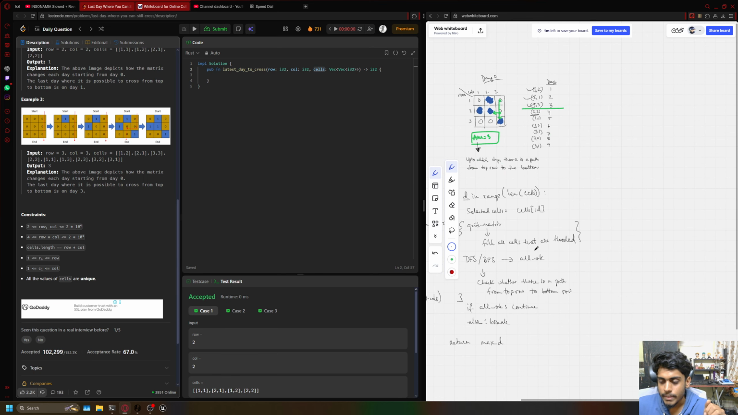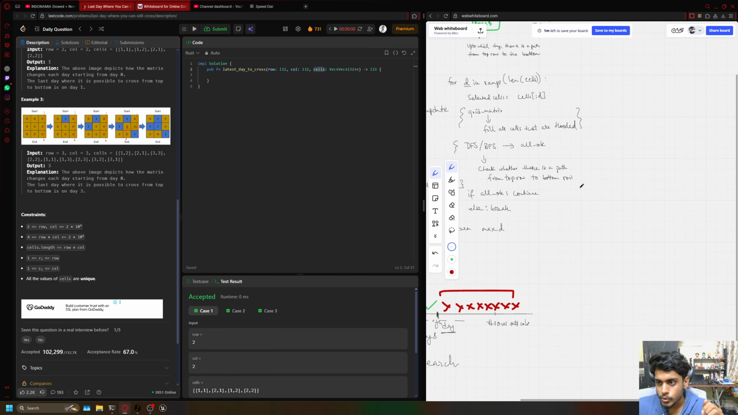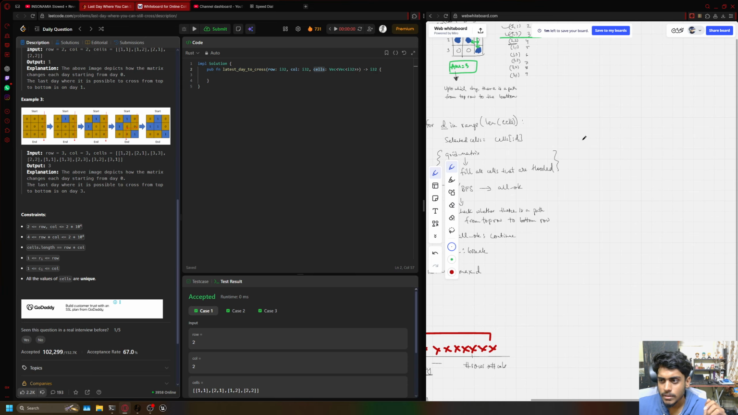So the modification to the pseudocode will be, I'll put my limits. What's the least day I can say there exists a path? Which is day 0 itself, right? Because on day 0 everyone is a land cell itself. Then the maximum answer I can get will be the number of cells itself, which is the length of cells that I have been given.